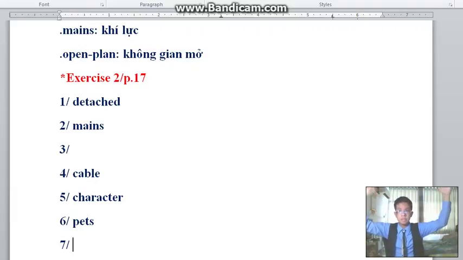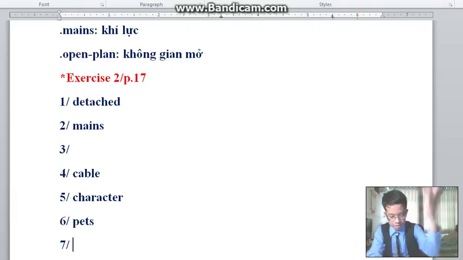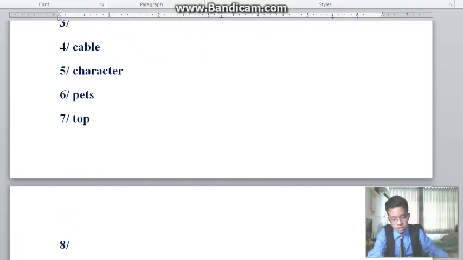Top floor, okay. Top floor, tầng cao nhất. Top floor apartment. Let's go for number 8.